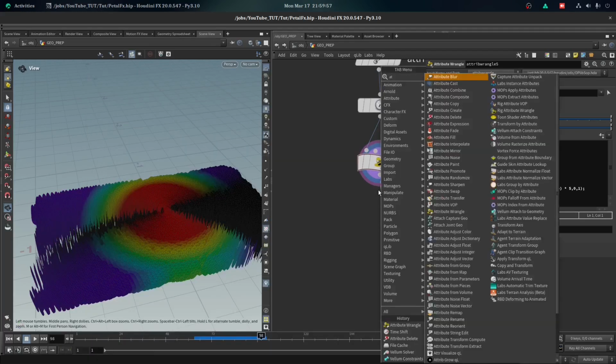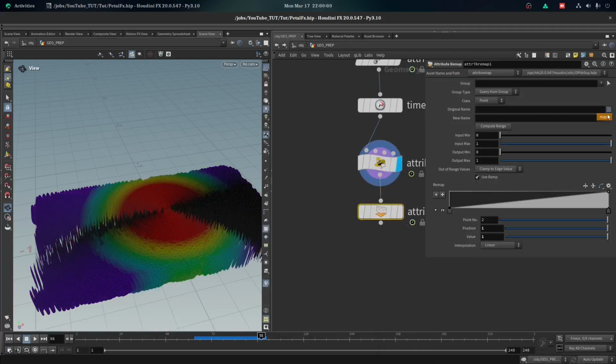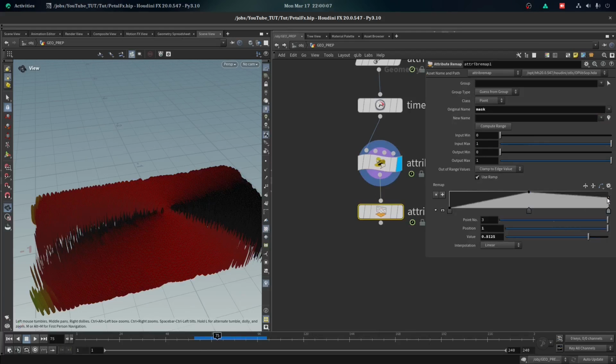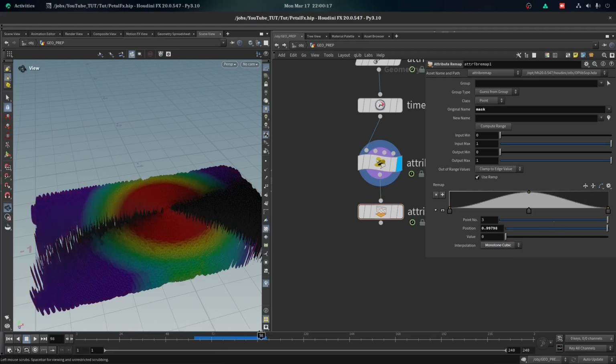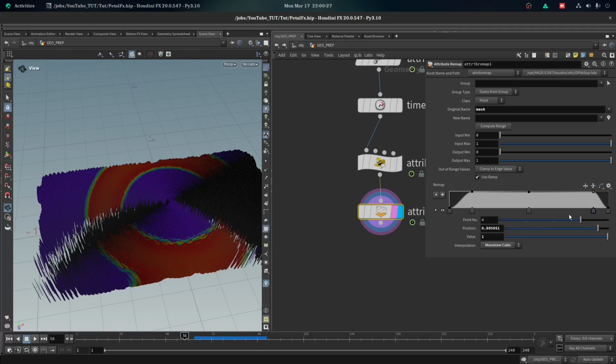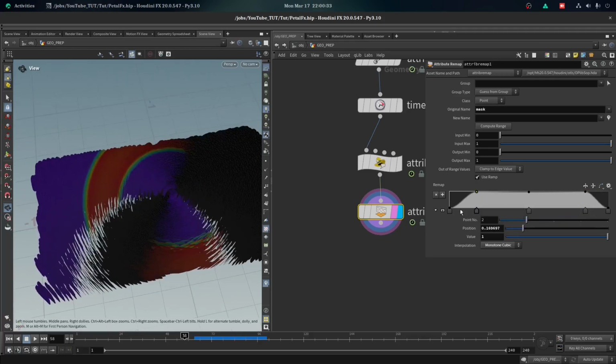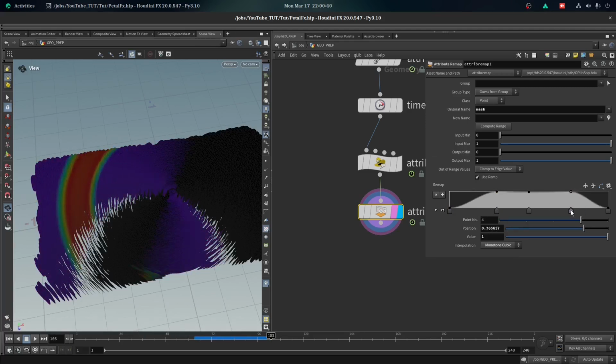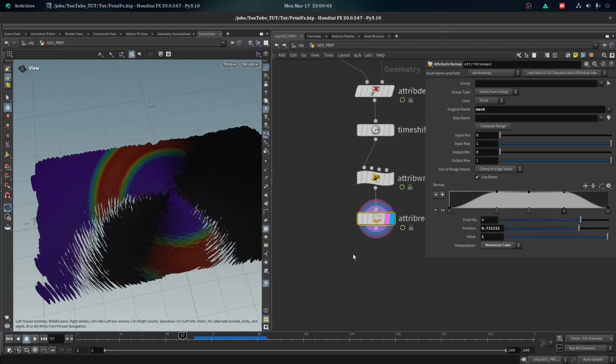So to fix that, we can take a attribute remap node. We can take a mask here and we can compute range. Then here we can make this like this, and we can smooth the steps, monotone cubic. If we visualize this, it will be like this. So currently the red area is too less. We can make this like this, so it will be like this. You can increase the edge also to make a proper smooth blending.